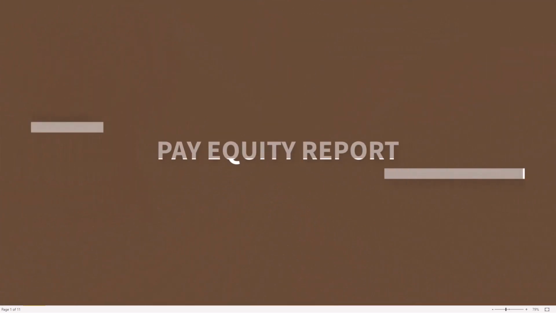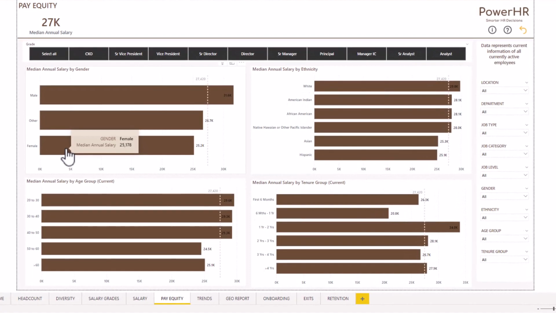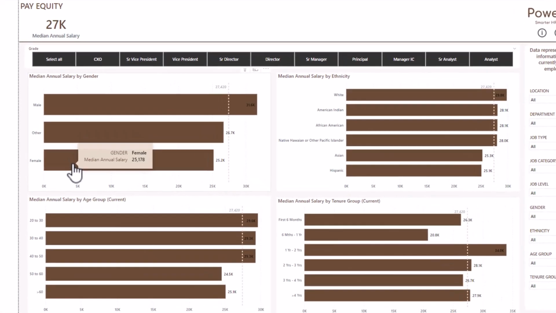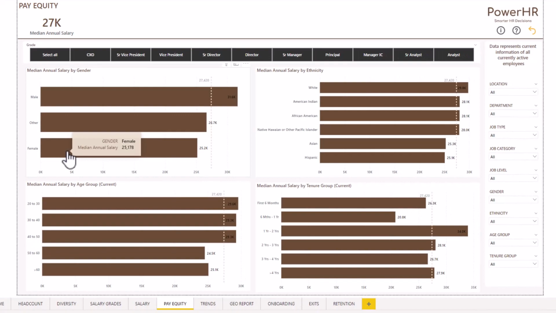We have the next report, which is pay equity. We want to make sure that within each grade, the salary that is being given to employees who are male, how does it compare to the median salary given to employees who are female? And that is what this report is about. Just like the gender, we can also look at it by ethnicity, by tenure group, or by age group. And that allows us to make sure that our salaries are following the pay equity standards that we have set for the company. If there are any gaps, you can then identify them and address them. Now let me go back to the home page for the next report.